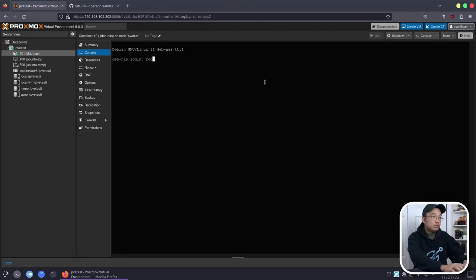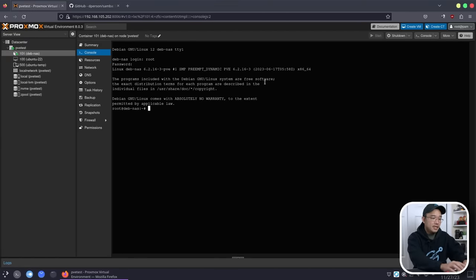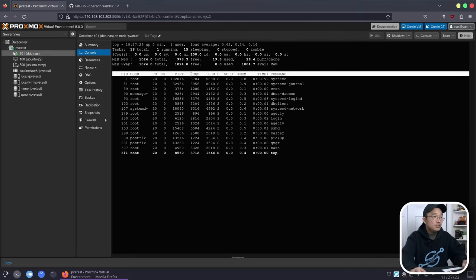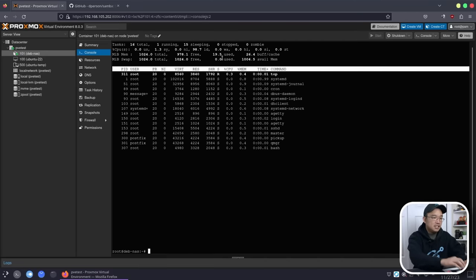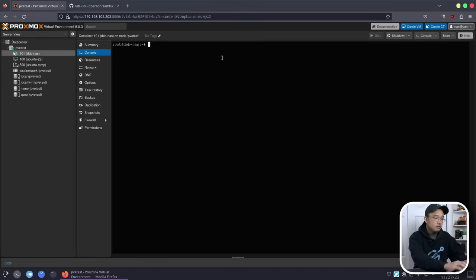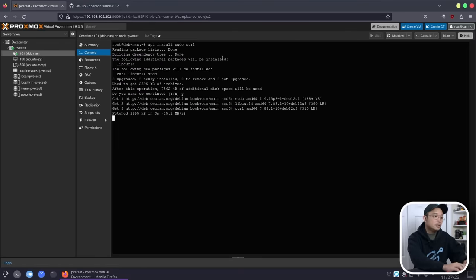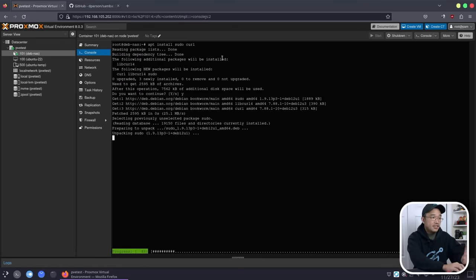Now, to log in, we're going to use root and the password that we made. And to show you, we are only using 302 megabytes of storage. And if I go to top, we are only using 19 megabytes of RAM. It's so small running CTs like this. Okay, so first what we need to do is actually install a few applications. So we're going to do apt install sudo and curl. Again, I'm not going to install anything that I don't need, so I'm going to keep it as minimal as possible. I'm going to hit yes on that, let that install.